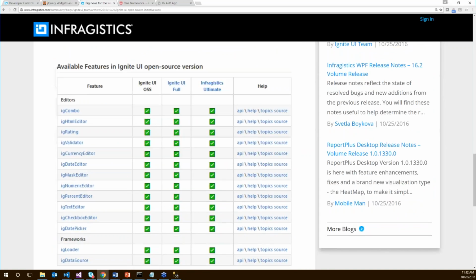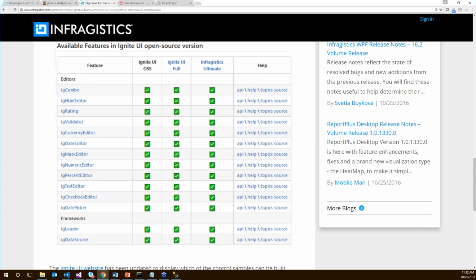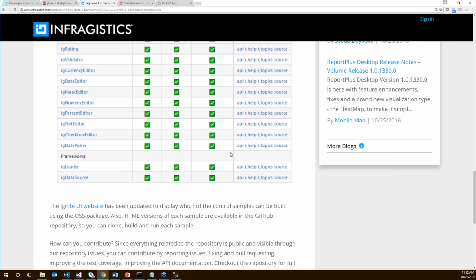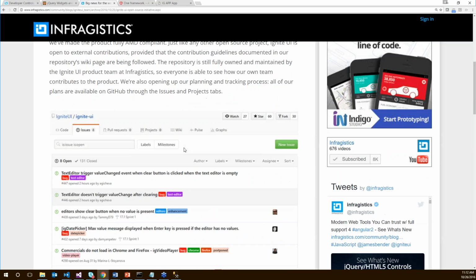These are the available features in the Ignite UI open source version, which you can see on your screen. We give you igCombo, HTML editor, ratings, validator, currency editor, date editor, mask editor, text editor, date picker. These controls are available as open source, and feel free to read the documentation, and if you wish to, you can contribute to that open source as well. So this is a great move from Infragistics to enable developers and get real feedback, and get engaged with developers all across in our open source project Ignite UI.